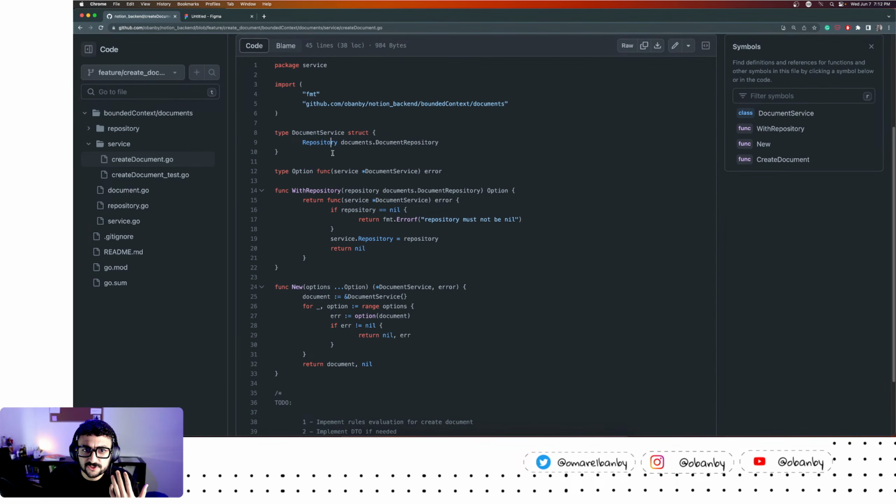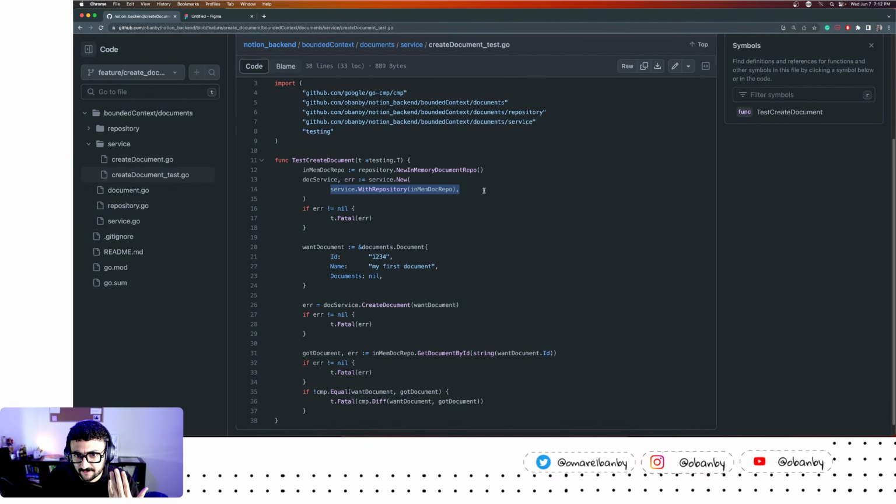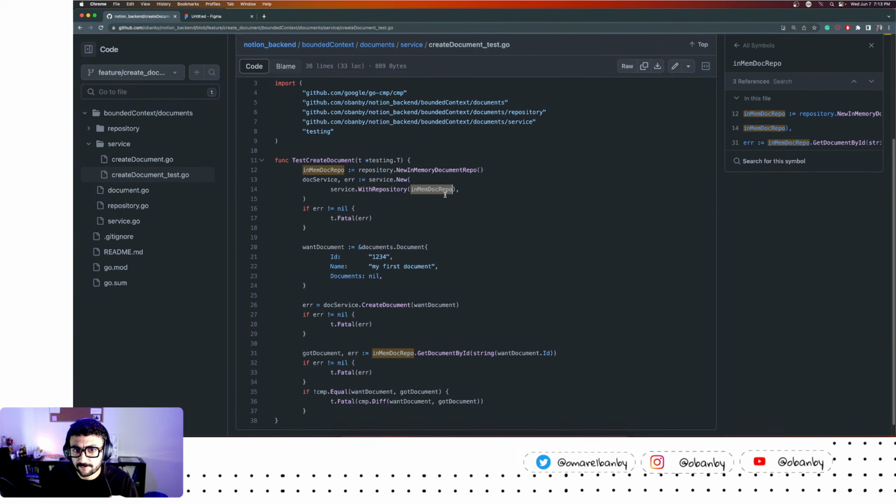So our document service expects a repository, and you can even infer that behavior from here, because in our test, you can easily see that we're passing in a repository. And by the way, try to write your test first. This is not just to do TDD for the sake of TDD, but to explore how you want your API to look.